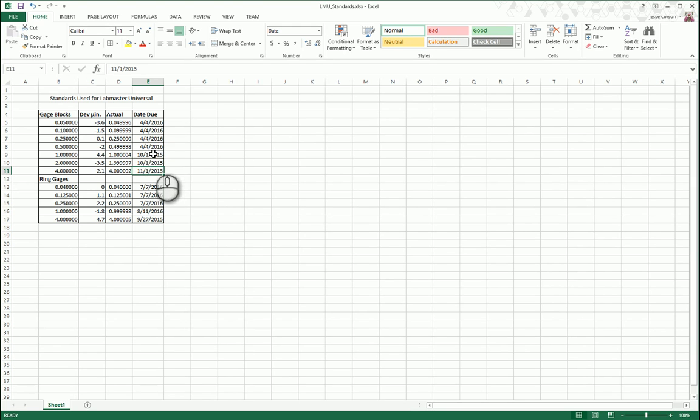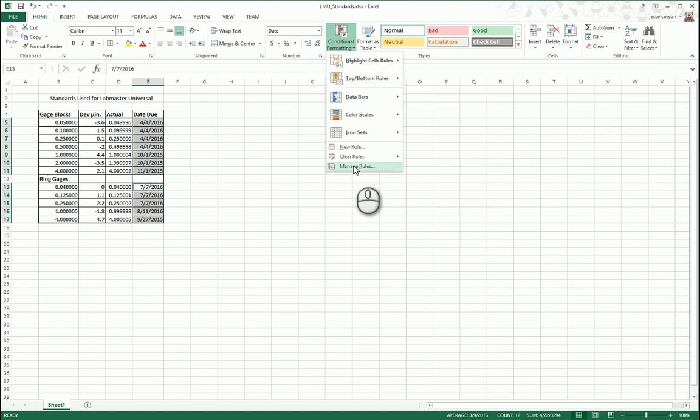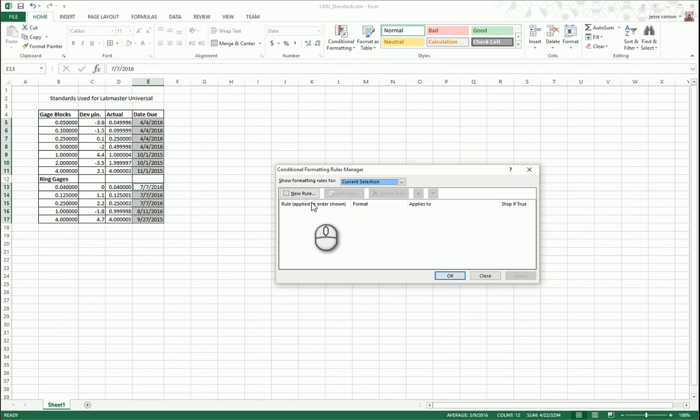So I want to use conditional formatting to flag those visually so I can see that they're overdue. And the way we do that is you highlight all the cells you want the conditional formatting. You go to the Home tab, and you go over here to Conditional Formatting, and you're going to go Manage Rules. Now we're going to create two rules, one for when they're overdue, and one for when they are coming due, 30 days we'll say.